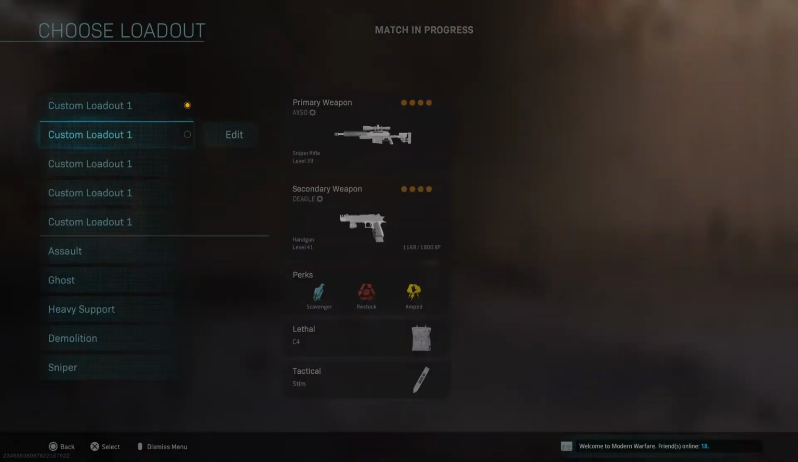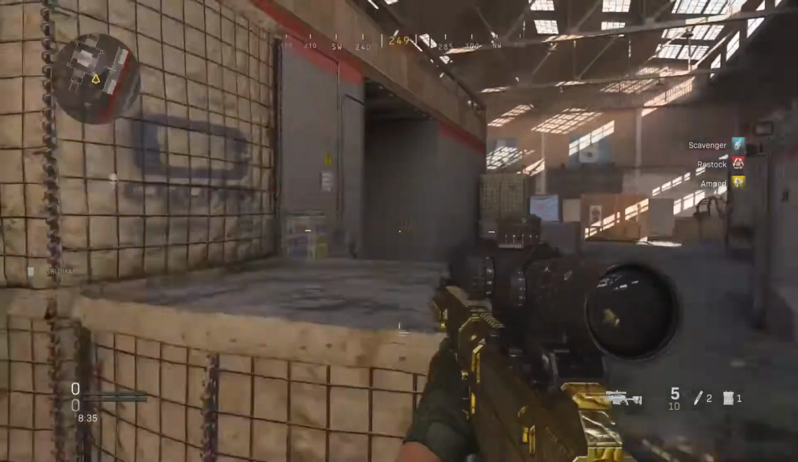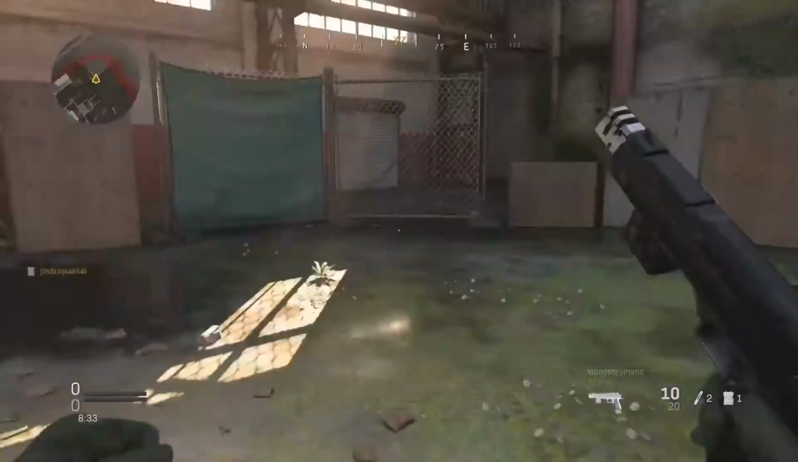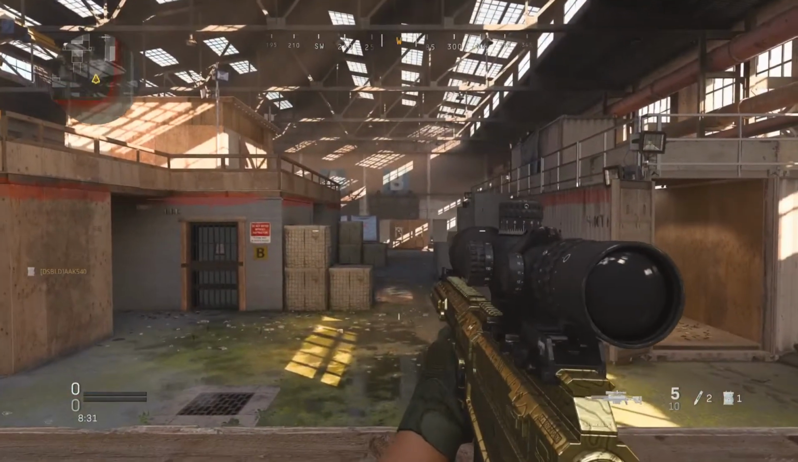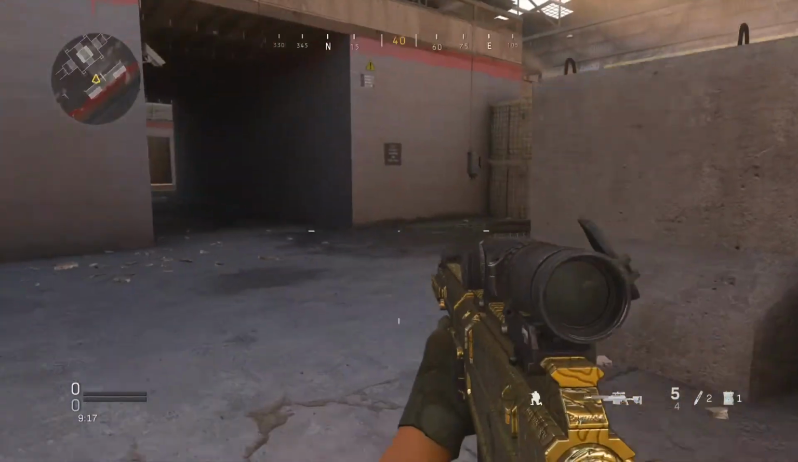Now, as I said, I will try to explain why I'm jumping around like crazy. The reason for this is, A, it makes you more difficult to hit, especially in a sniper versus sniper fight, because remember, it's the first shot that matters. If you can get that on target, you're pretty much golden.